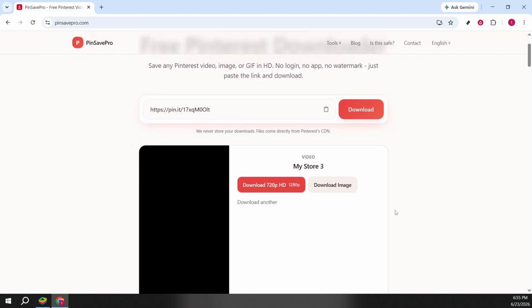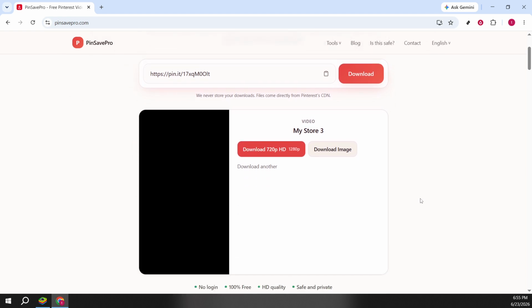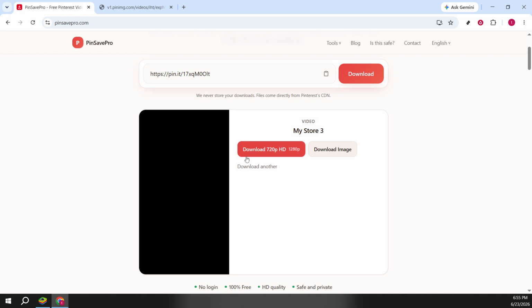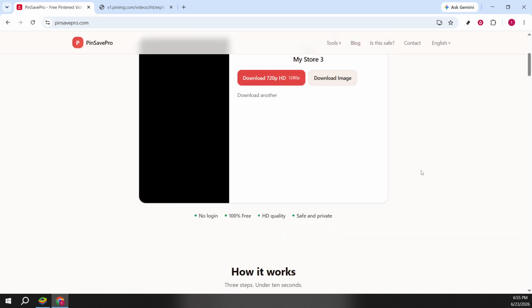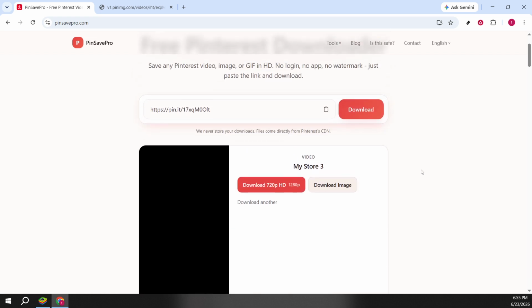The video will typically go into your Downloads folder and then appear in your Gallery or Photos app, depending on your device settings. If the file doesn't show up immediately, give it a few seconds to index or check your Downloads folder directly. If a particular link doesn't work, try refreshing the page or using another reputable downloader. And remember, not every pin type is supported. Ads or certain formats may not be downloadable. That's it. Your Pinterest video is now saved to your phone's gallery.